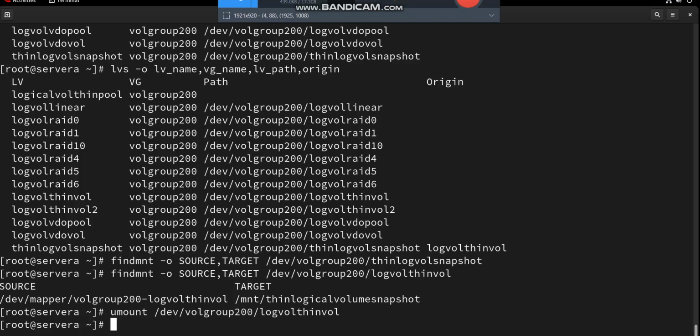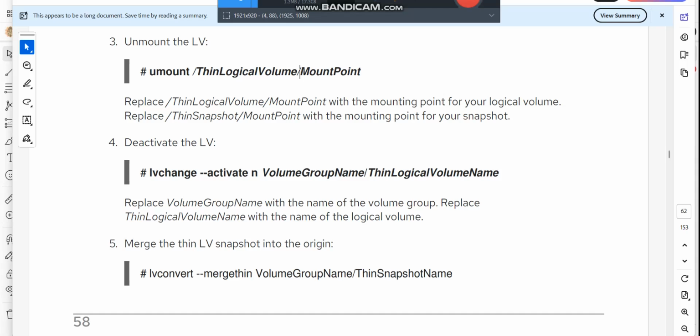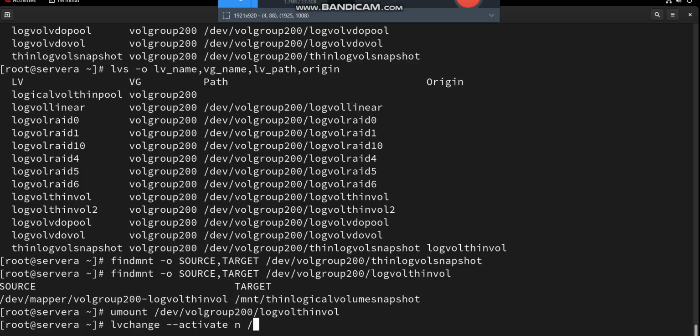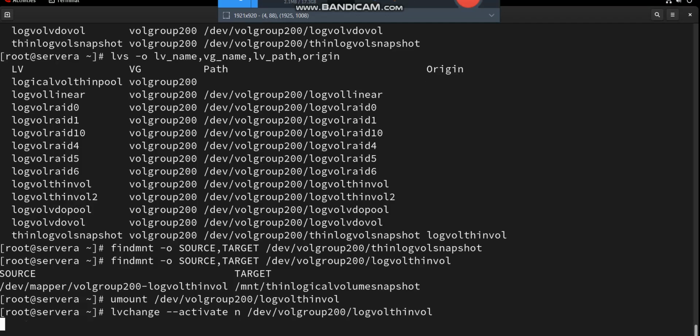lvchange -an, that means deactivate the logical volume: volume group name vg200, thin logical volume name thin_lv. So it is deactivated now. I can check with lvdisplay for the thin logical volume.